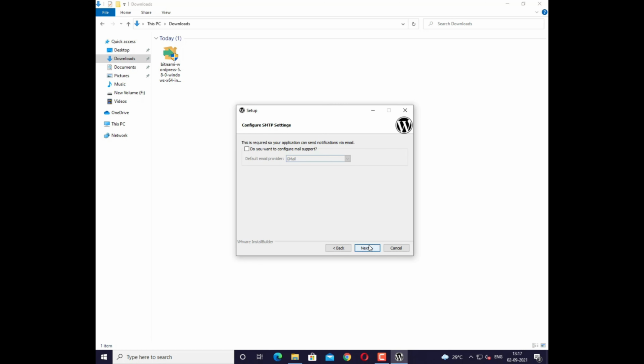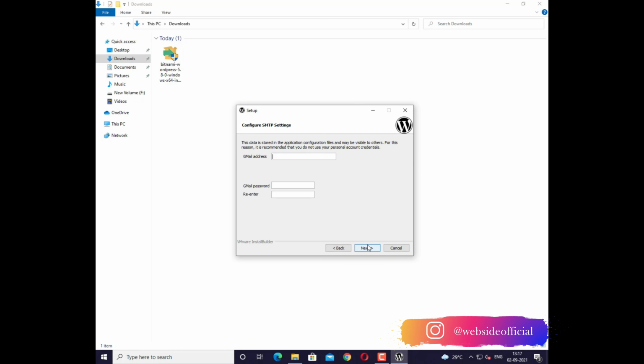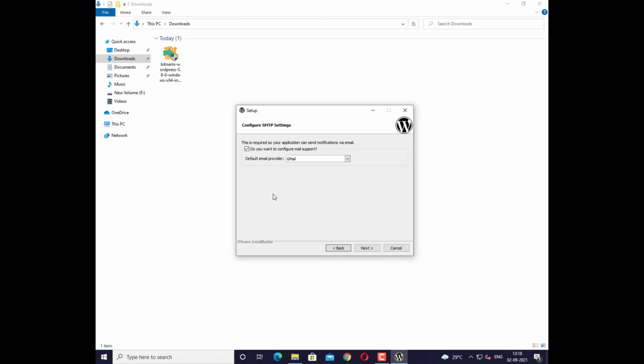WordPress also allows you to configure mail support. Click the checkbox. Select Gmail from the drop-down. Click Next. Enter the Gmail address and then the configuration is done. If in case you're not interested, just go back to the previous step. Click Next. As you can see, Bitnami is ready to install.